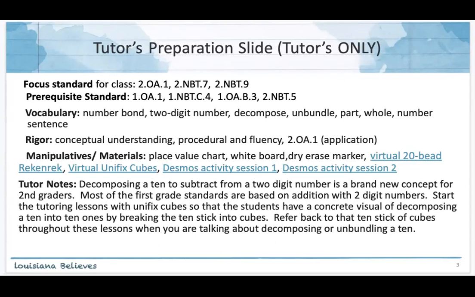So right here, you'll see again standards information, vocabulary, rigor information, links to the same resources that are linked on that grade level page in the resources section, and notes for teachers, anything really essential, important to remember or consider, just a kind of at a glance overview in preparation that teachers or teacher tutors might need to utilize as they're preparing for these sessions for the week.